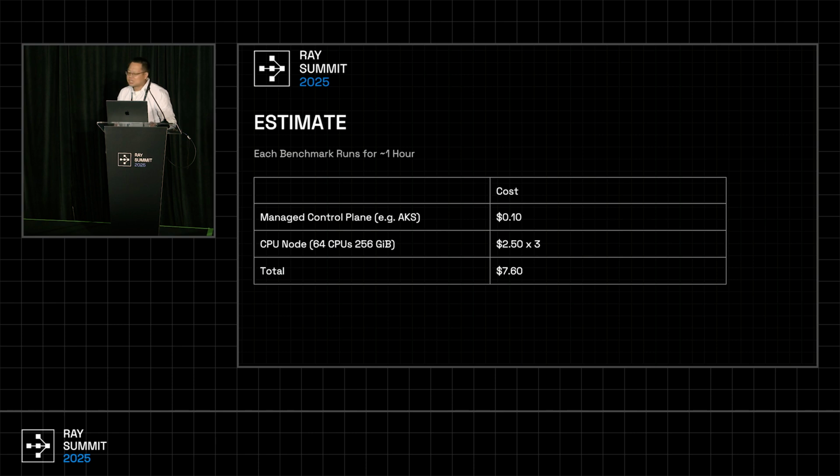I hope this doesn't feel like a sales pitch, but cloud-managed control planes are highly cost-effective. Running a managed control plane only costs 10 cents per hour. And with only 3 real CPU nodes running the KubeRay operator, Kwok controller, and Prometheus and Grafana, it is now feasible to run a large-scale benchmark for less than $10 per hour.